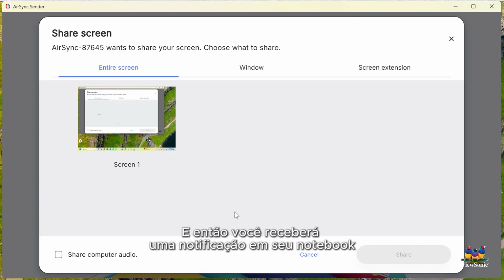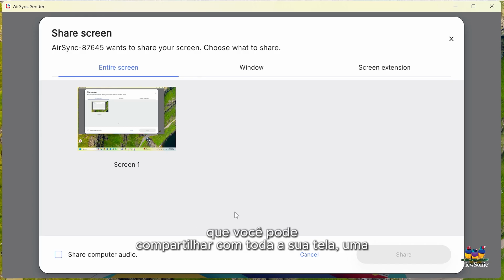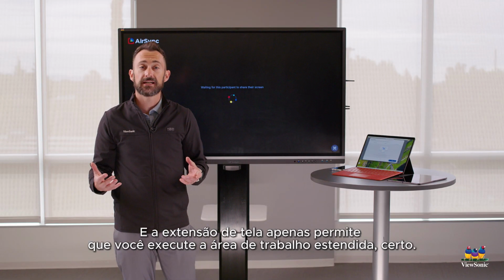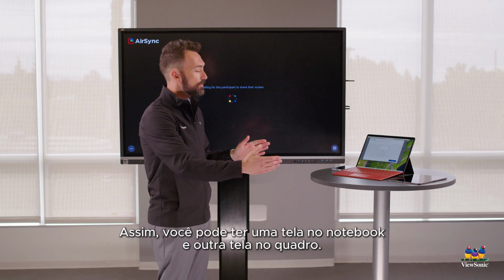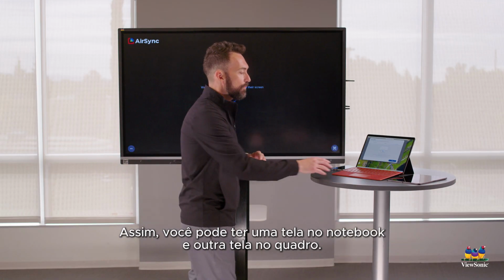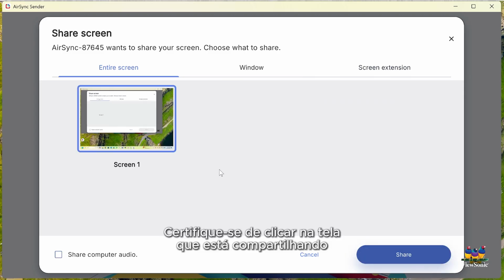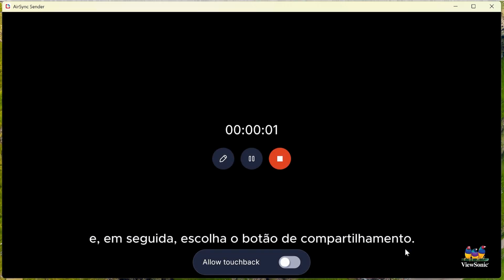And then you're going to get a notification on your laptop that you can either share your entire screen, a specific window, or what's called screen extension. And screen extension just lets you run an extended desktop, right? So you can have one screen on your laptop and then another screen on the board. We're gonna keep it simple and just share our entire screen. Make sure you actually click on the screen you're sharing and then choose the share button.